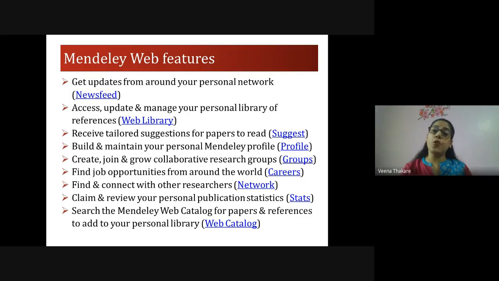And since you're searching through Mendeley and not just your regular Google, it will ensure that those resources are peer reviewed. They are good quality resources, unlike regular Google and using Google Scholar. That kind of difference it makes.